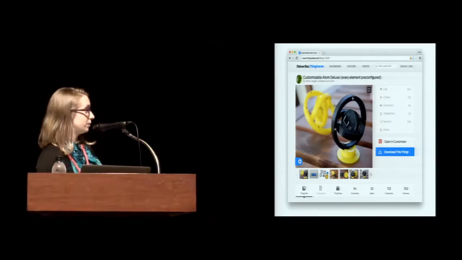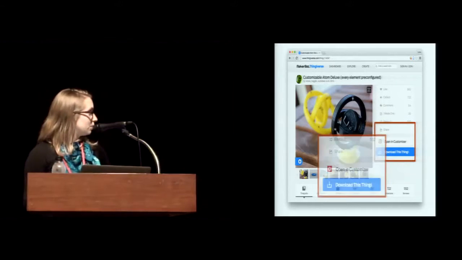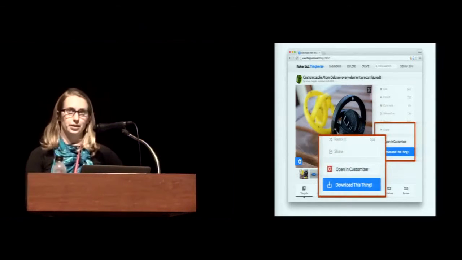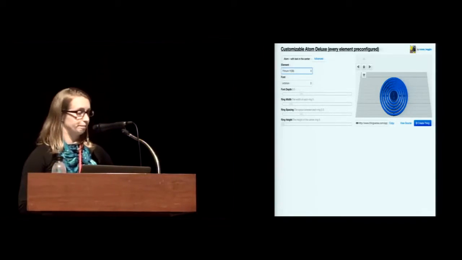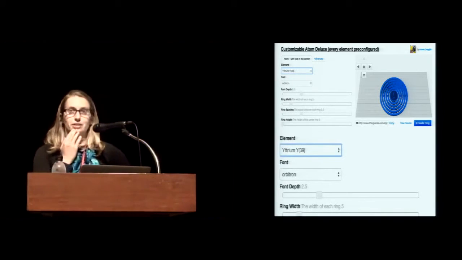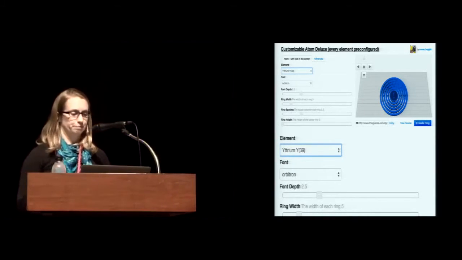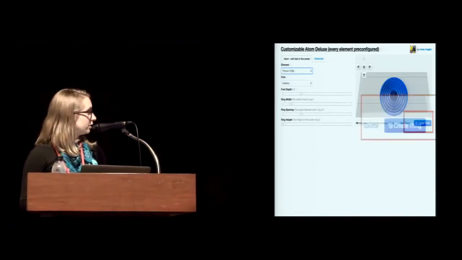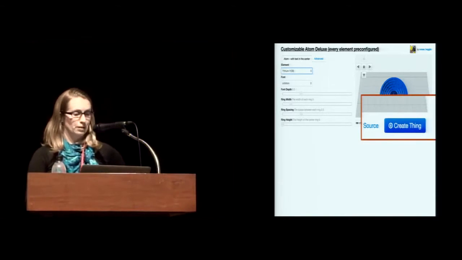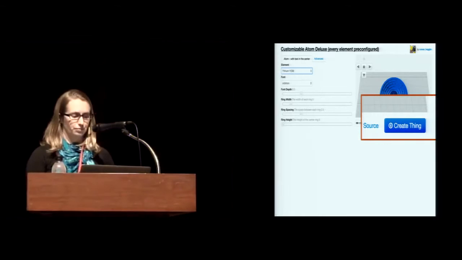So let's look at an example. Turns out that our atom model is actually customizable. So we can go to the sidebar and click on Open in Customizer, which brings up the Customizer app. Here, we can use drop-down menus, slider bars, and other interface widgets to select which element we would like to create, which font we want to use, and adjust other physical parameters. Once we're ready, we can click on Create Thing. And this automatically generates a new thing using the parameters I've just selected.